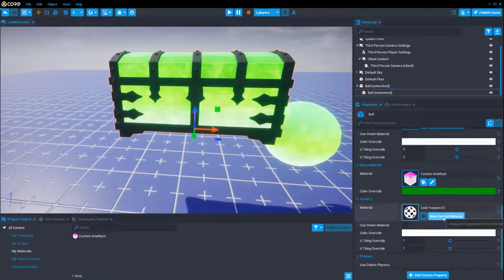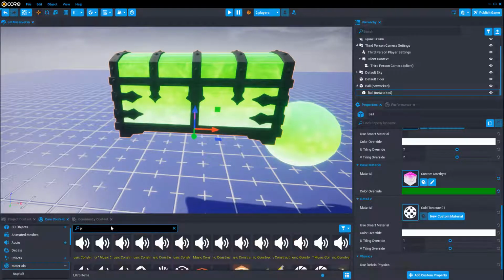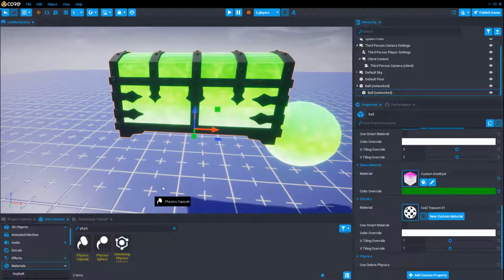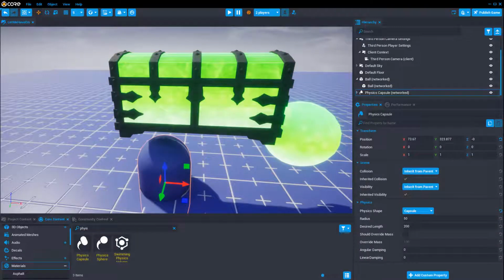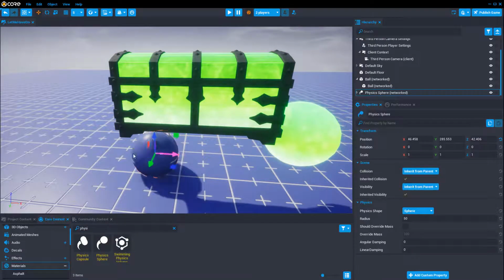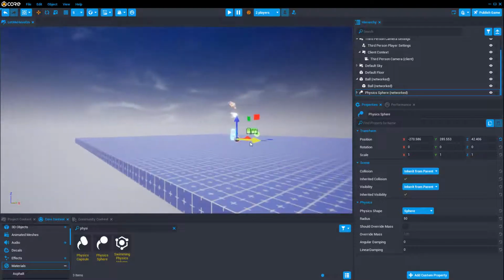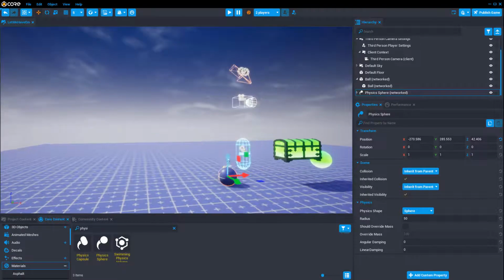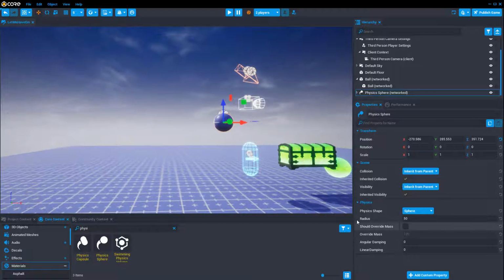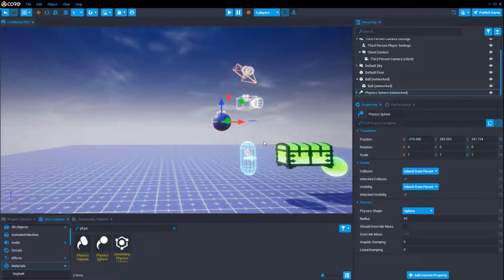So not trying to get too sidetracked here, but you can see that there's these other properties like physics. Now I only suggest using physics on physics objects within Core, and so for example, if we go to physics, we can add this physical capsule here. Actually, let's do a sphere. That was a little too quick. So we'll move this up into the world, and it has physics enabled.